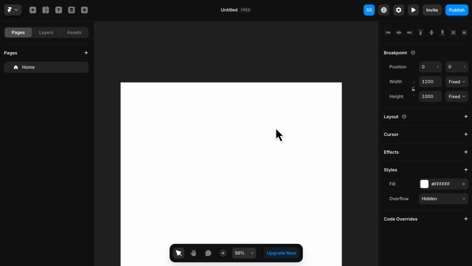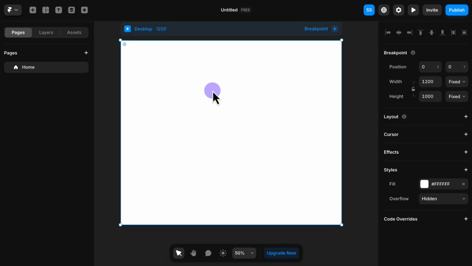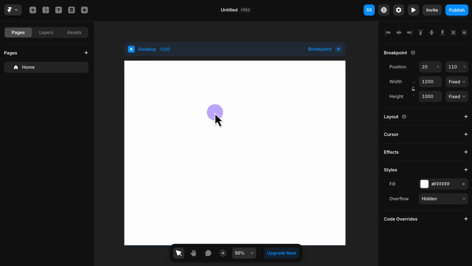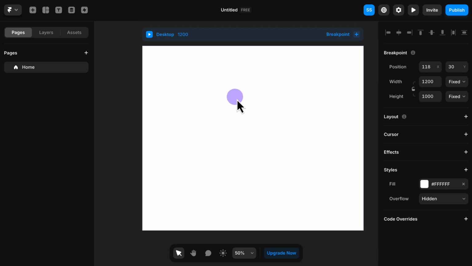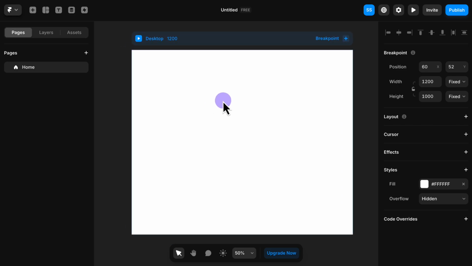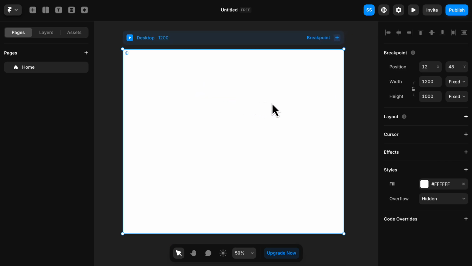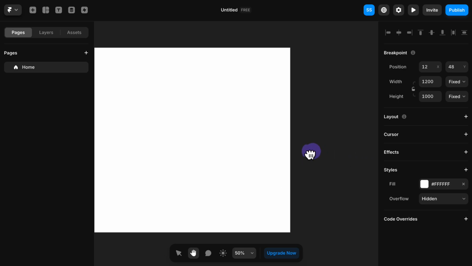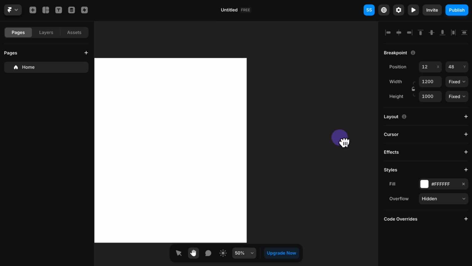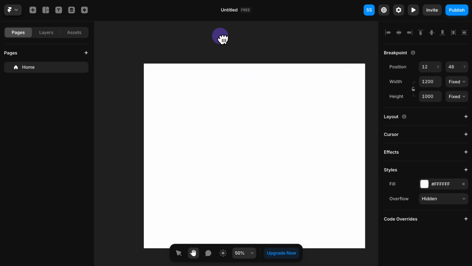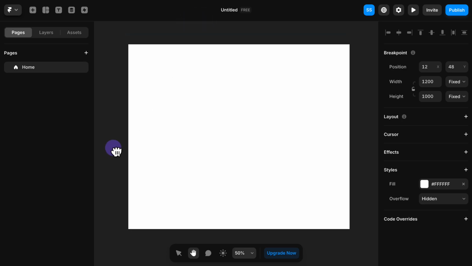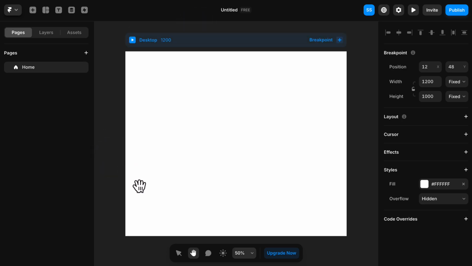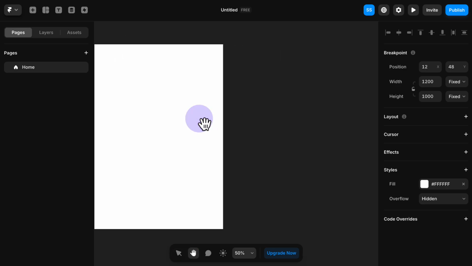To move the canvas itself, just click and hold the left mouse button, then drag. If you want to move the screen around more freely, click the hand icon at the bottom, then drag the screen while holding down the left mouse button. And if you need to quickly switch back to editing while moving around, just click the cursor icon at the bottom, then hold down the spacebar while dragging the screen.